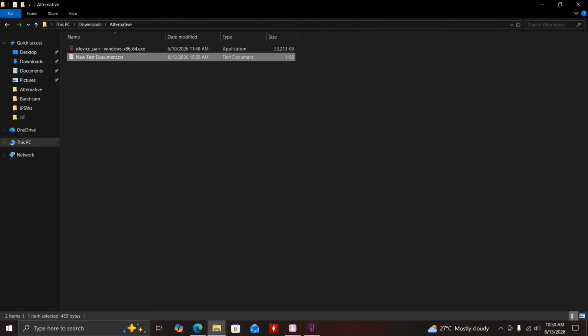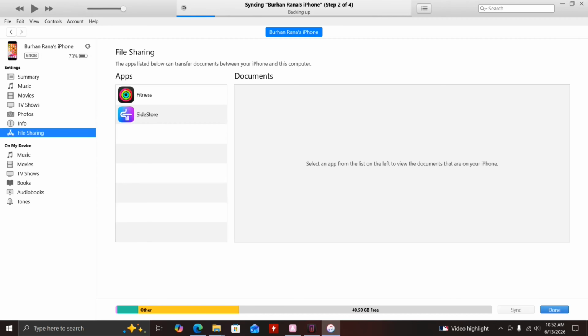Then hit on view and make sure file name extensions is selected. Alright, right click, then rename it to pairing dot mobile device pairing, and then delete the txt extension. Press enter. Yes. Once iTunes is open, select your device and then hit file sharing.